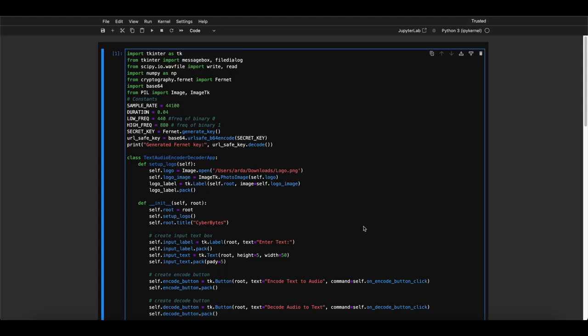My name is Arda, and today I'll be going over a program called CyberBytes. In this program, we are encoding text to music and decoding music back to text while encrypting and decrypting text. So if you don't have the key, you're not able to read the code.